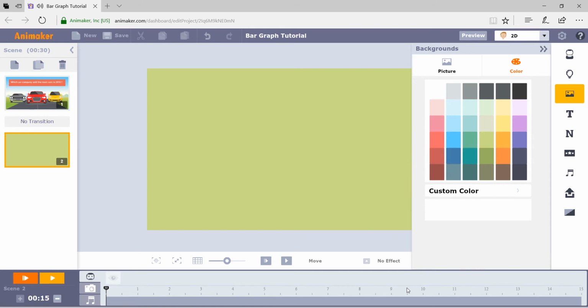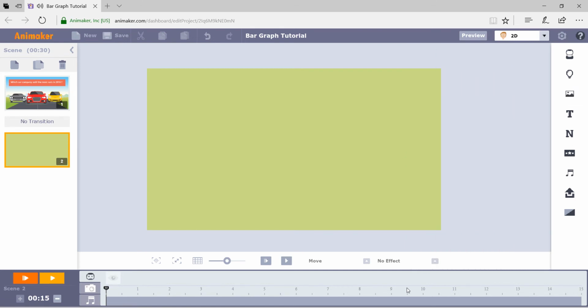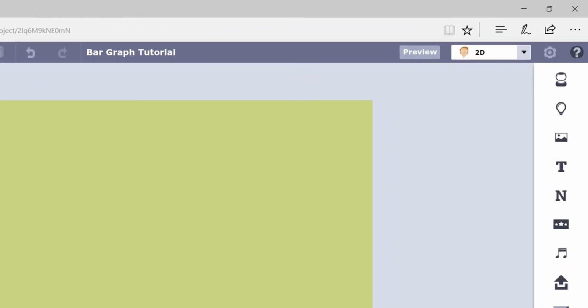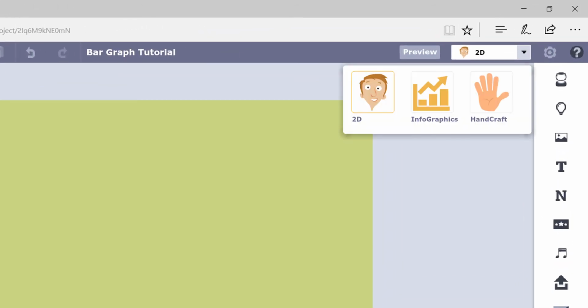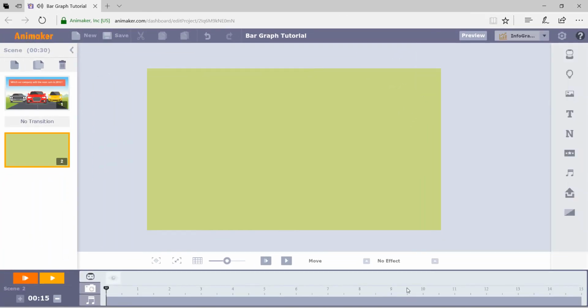Now, in order to add a bar graph into this scene, I'll need you to go and click where you see the 2D character. Click on that tab, and you'll see you have 3 options: 2D, infographics, and handcraft. I'll need you to click on infographics. After doing this, you'll need to click on this infographics tab right here.